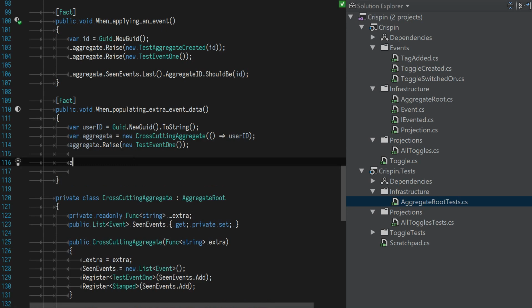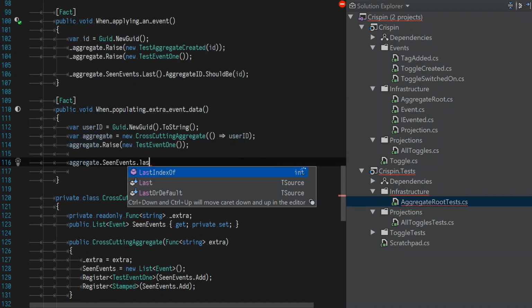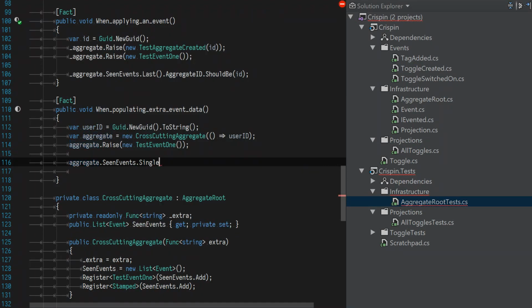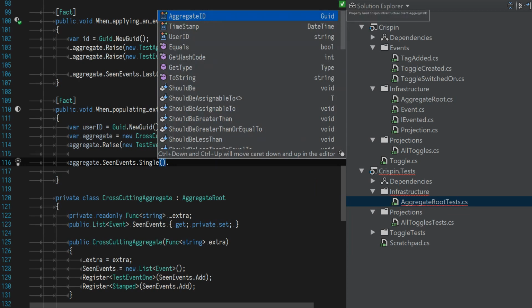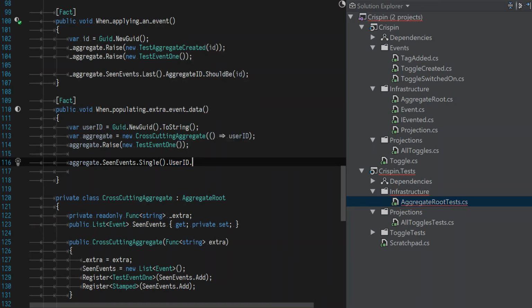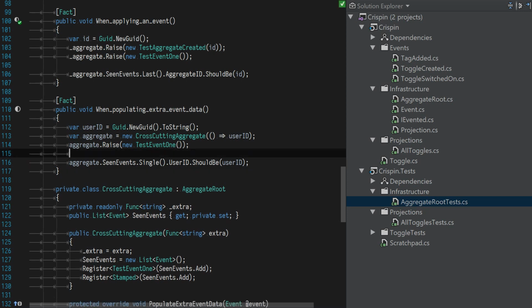And we shall now just prove that the event actually had the data written to it, so we need an actual reference. No, we can do this. Aggregate dot scene events last single. This should only ever be one. User ID should be, my typing really, user ID. And that'll prove that works. Yeah, that should work.